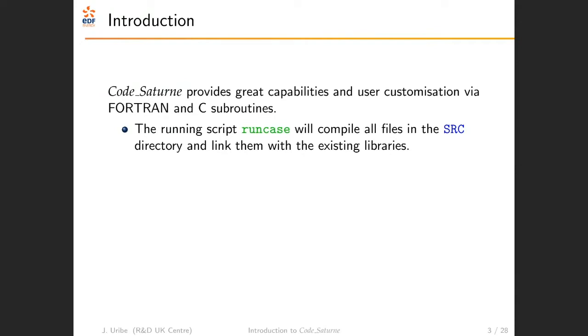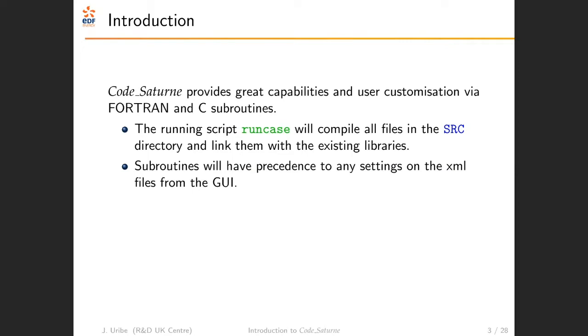So when you run the case, as I said before, everything that is in the SRC folder will be compiled and linked to the installation that you have of Code_Saturne. That means that whatever you change and put in the SRC folder is going to have precedence over whatever was in the installation. That means that it's not only the user subroutines, but any part of the code, any subroutine that you put there will be the one that is valid. So that allows you to actually change more than just the user subroutines when you want to test something, for example.